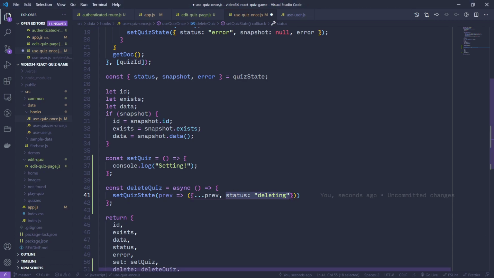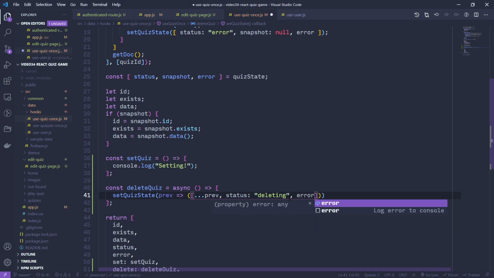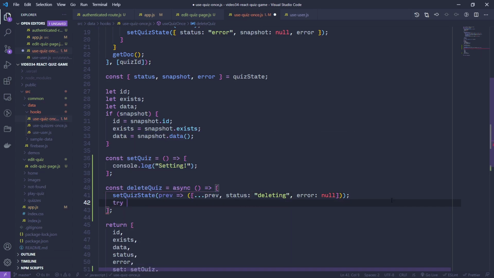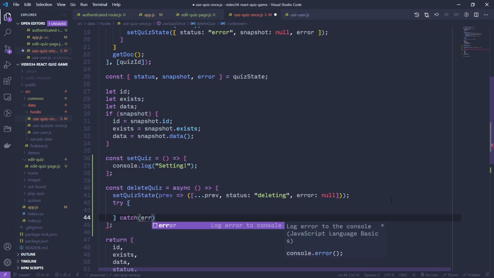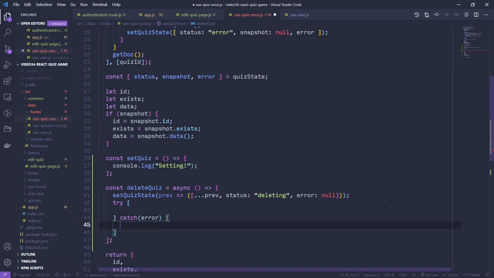We might also want to say, like, when we start this new operation, let's assume that there's no error. So maybe I'll override that too. But my snapshot is not being overridden in this update. So we set up that so that we can do our try-catch structure around our asynchronous action.